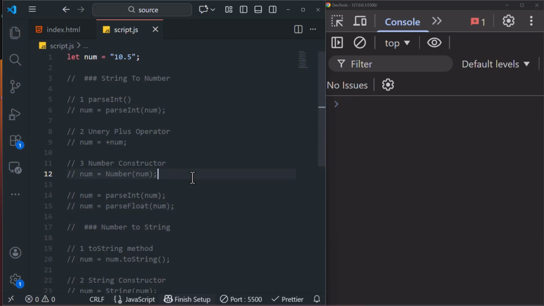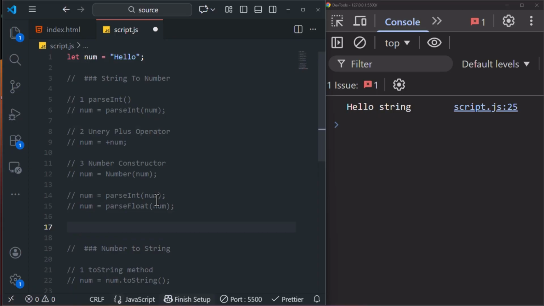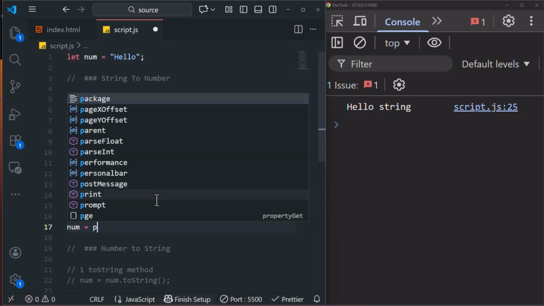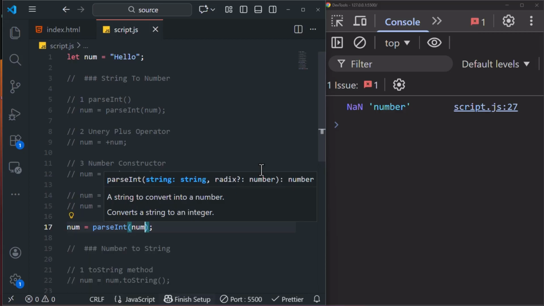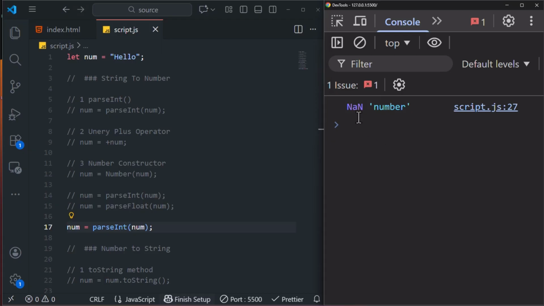And what happens if you have something like, I don't know, hello inside your variable, and you want to turn it to a number? Let's try it. We can say num is equal to parseInt, and let's put the number here. You can see that here we get NaN, but the type is still number, but NaN actually means not a number.